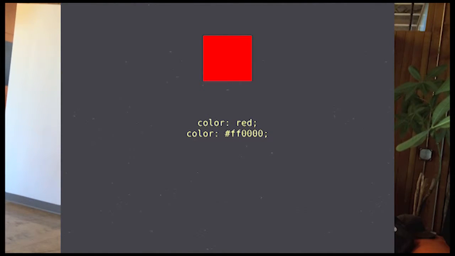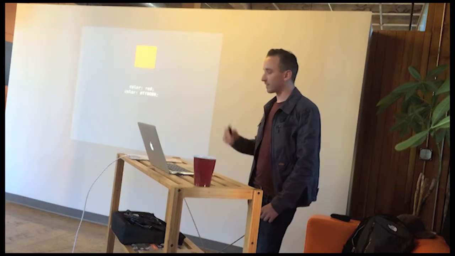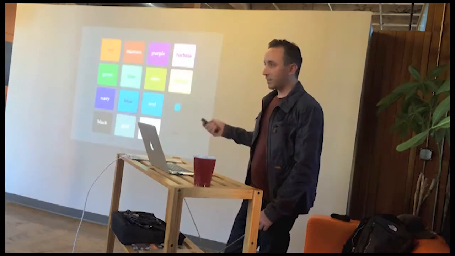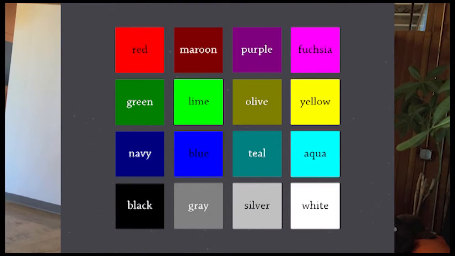First, we had keywords and hexadecimal codes. Hex codes are a confusing jumble of letters and numbers, and so forget those. Keywords were pretty intuitive. It's the name of the color, you just write it, you know what it is. Problem is, these were the 16 colors you could choose from.